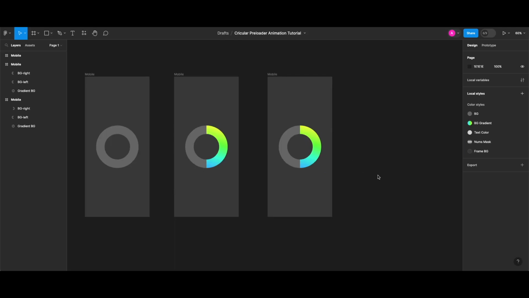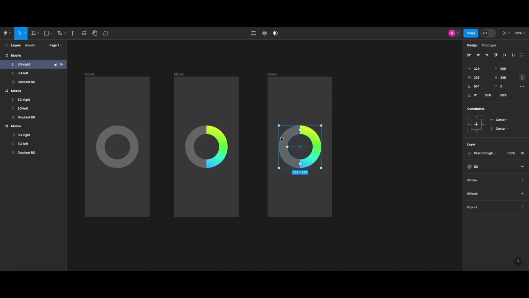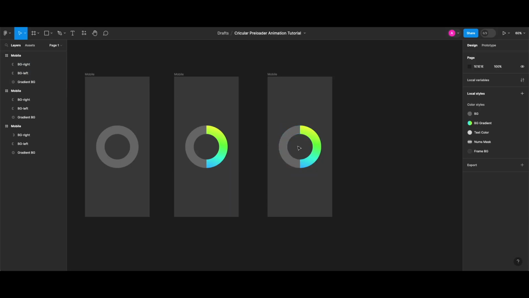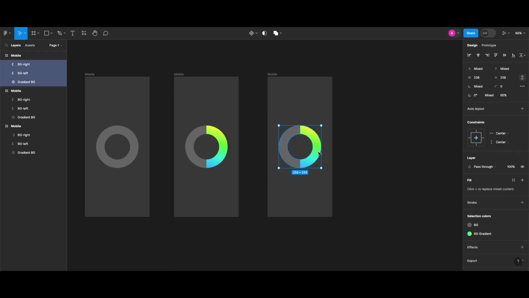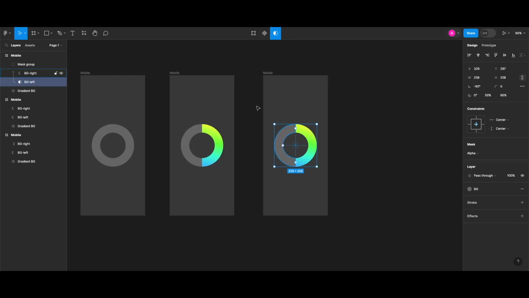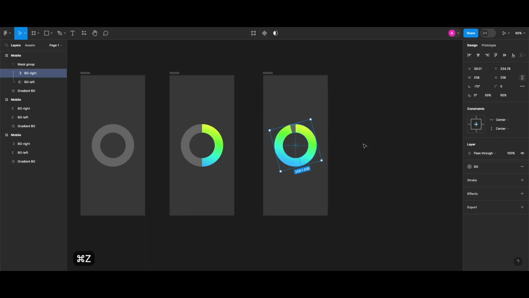Now we need to find a way to reveal the remainder of this gradient background, right? So we have both background layers on top of each other on the left. So we cannot select both of them and rotate them to reveal the background underneath. What I'm going to do is select both of the BG left and right layers, and click mask to mask one of them with the other one. That way we can just rotate the masked background out of the mask to make it invisible and reveal the gradient background underneath.